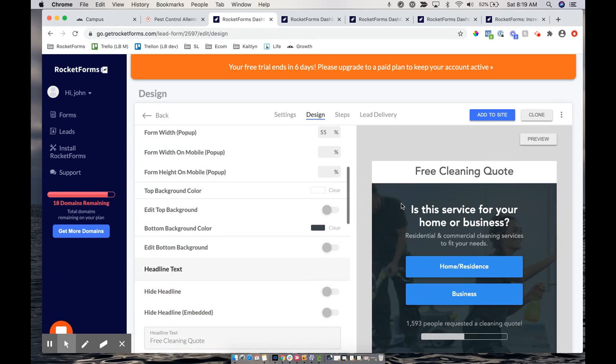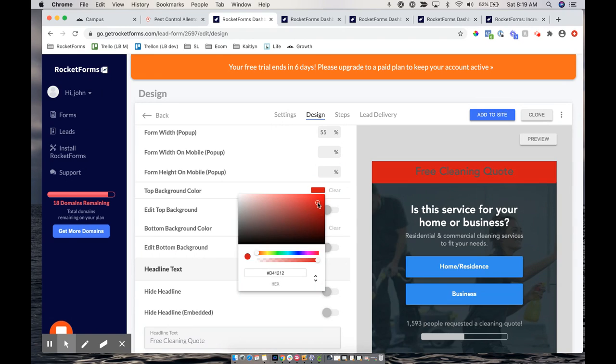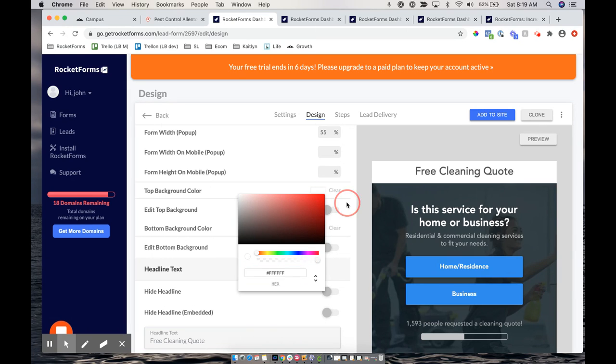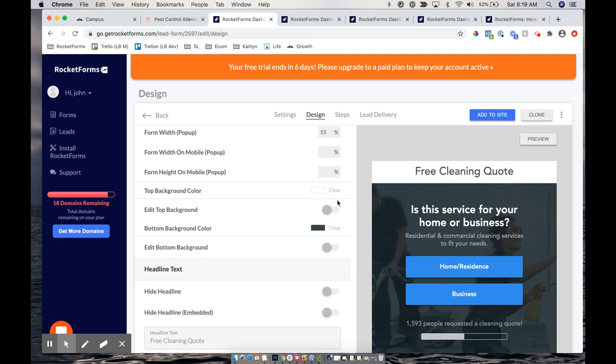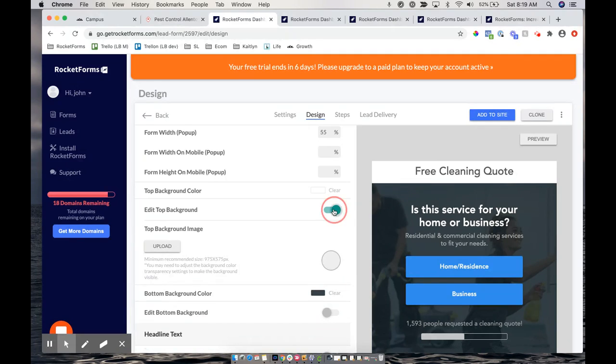Just going down a bit more, you can adjust the top background color. So if I didn't want the top background to be white, I can make it like a red. I'm going to leave it as white. And you can even add in a graphic to the top background. I typically don't do that.